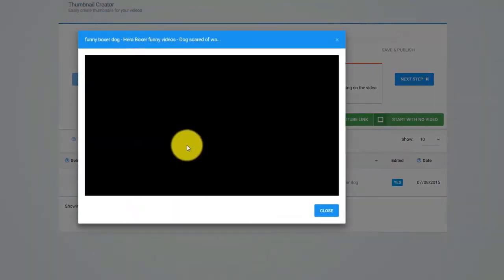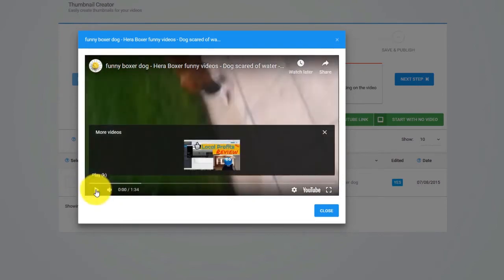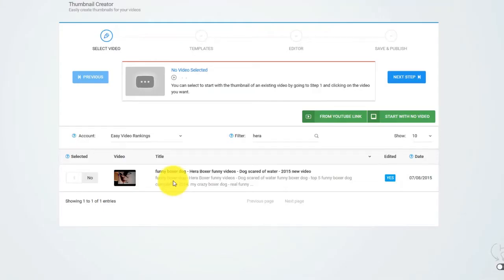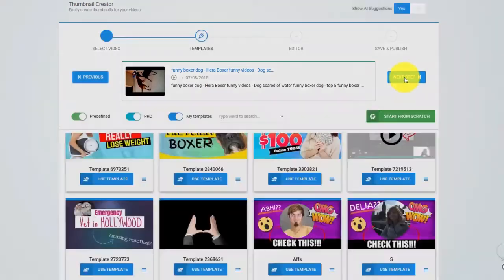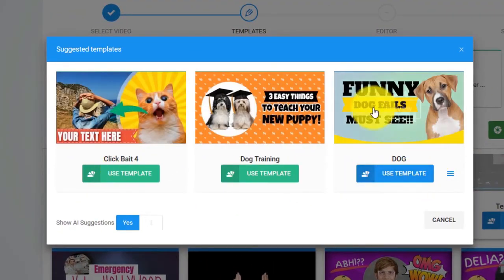The default thumbnail, well, sucks. So let's create a new thumbnail for this video using Thumbnail Blaster. All you have to do is click on Next, and as you can see, the artificial intelligence algorithm analyzed our video and suggested us these 3 thumbnail templates.